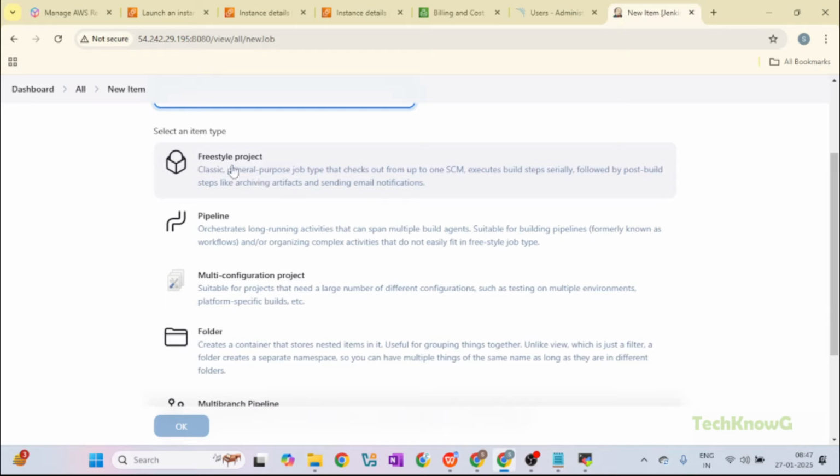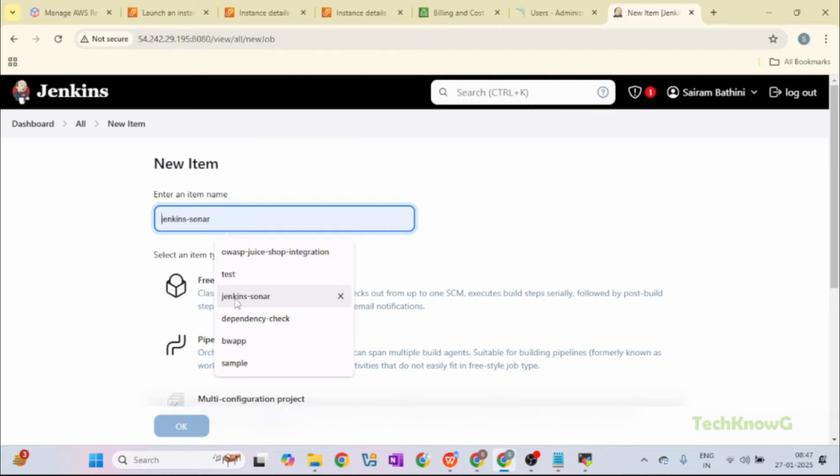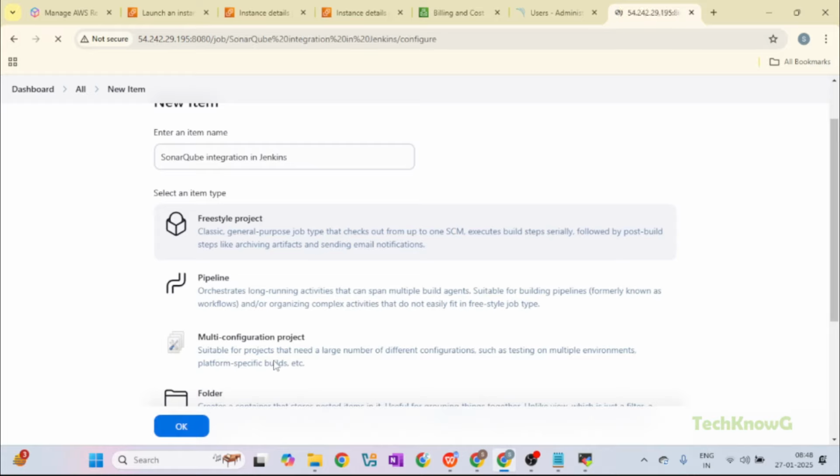I will set up a freestyle project. Here I will give the name Jenkins Sonar, or let us give it a project name like SonarQube integration with Jenkins. Okay, like that I have given. I will select freestyle, click on OK.